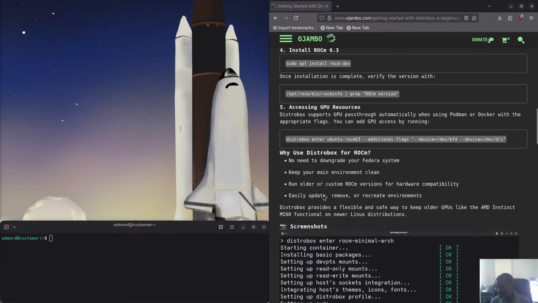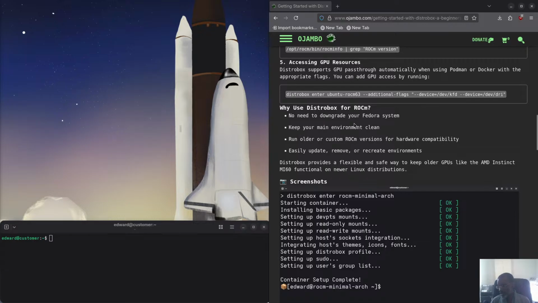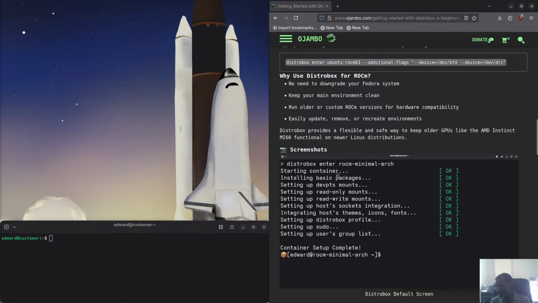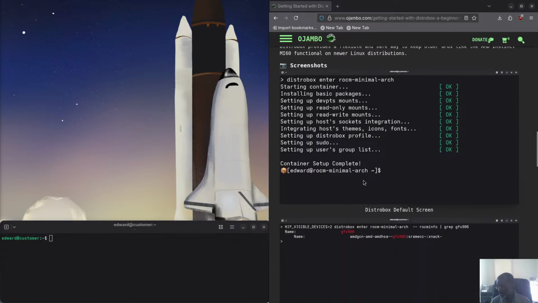All right. So this will allow you to not have to downgrade your Fedora system. You can keep your main environment clean, run customized ROCm versions for hardware compatibility, and easily upgrade, remove, and recreate the environment. As you can see here, the one I actually decided to install was ROCm Minimal. It's minimal because it's just terminal-based, and I said I'm okay with doing terminal.